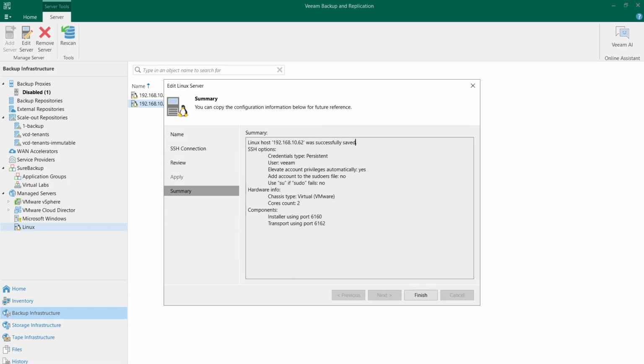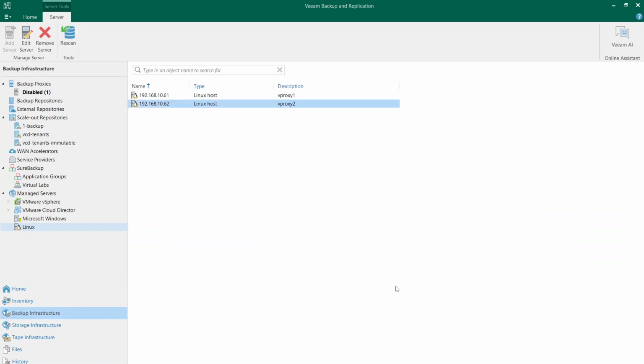This is the machine, so it's a virtual machine, it has 2 cores, and these are the components installed and also the ports that these services will be using. So we click Finish. For a Windows proxy, this is exactly the same way.